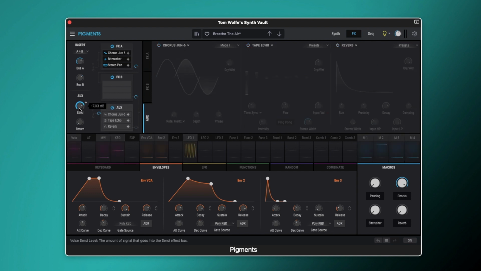We then also got it sent to our aux. So you can see we've got the send set to -7 dB. And again, you can see the return is pretty much set to off there. That is because we're controlling that with macro 4 so that you have easy control over the reverb level. So let's turn macro 4 all the way up.